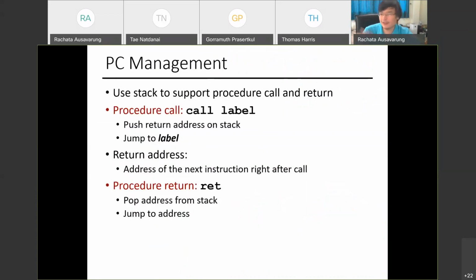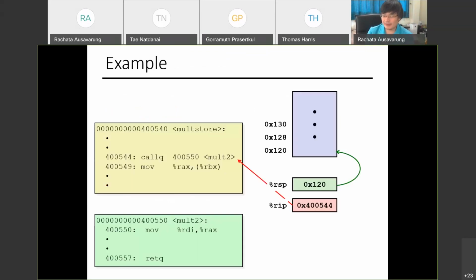And here's the procedure in wording format. Essentially, you can use the stack to support this. Whenever you call something, you push the return address to the stack, then jump to that new function. And then when you see the return, you pop the address from the stack and jump back to the old function. Any questions about this? Otherwise, I'm going to go through this example.